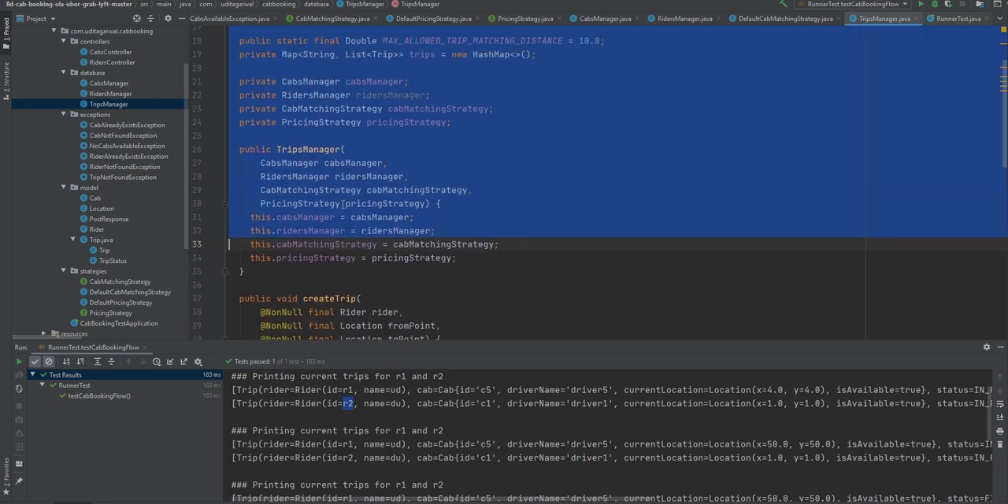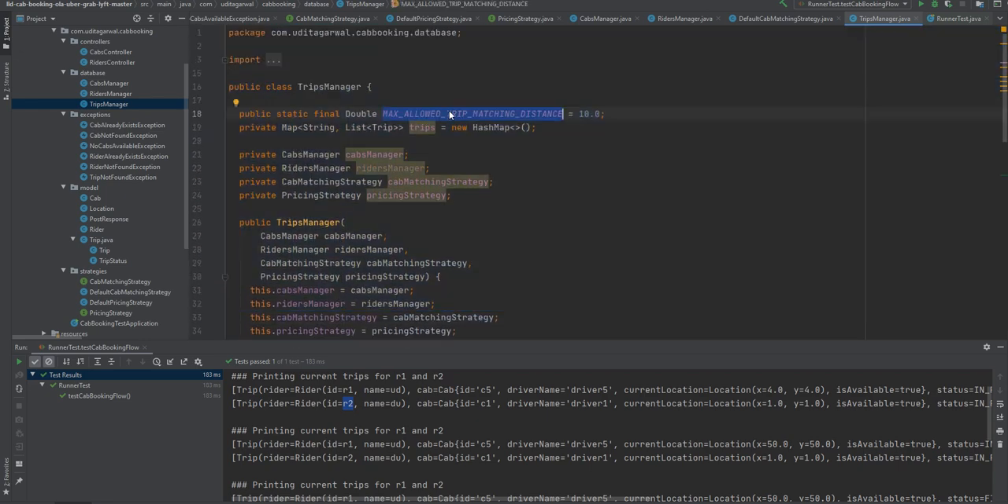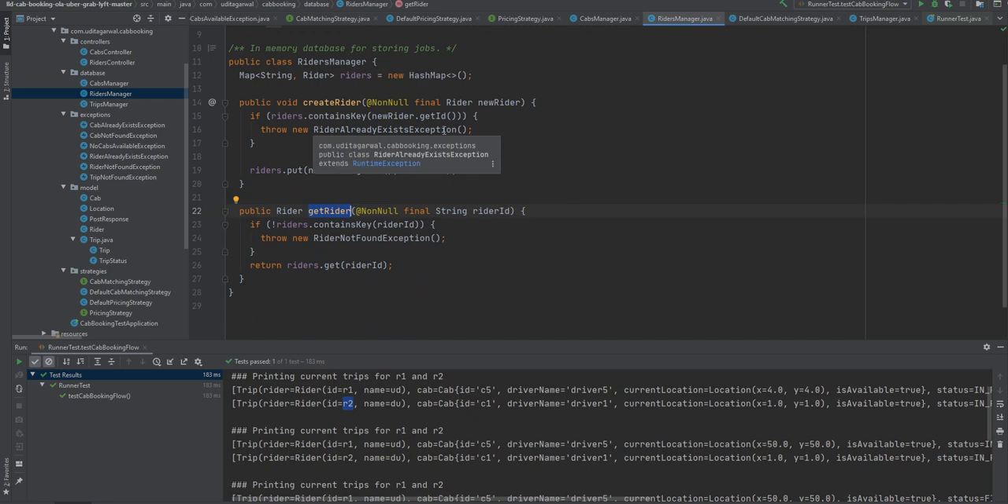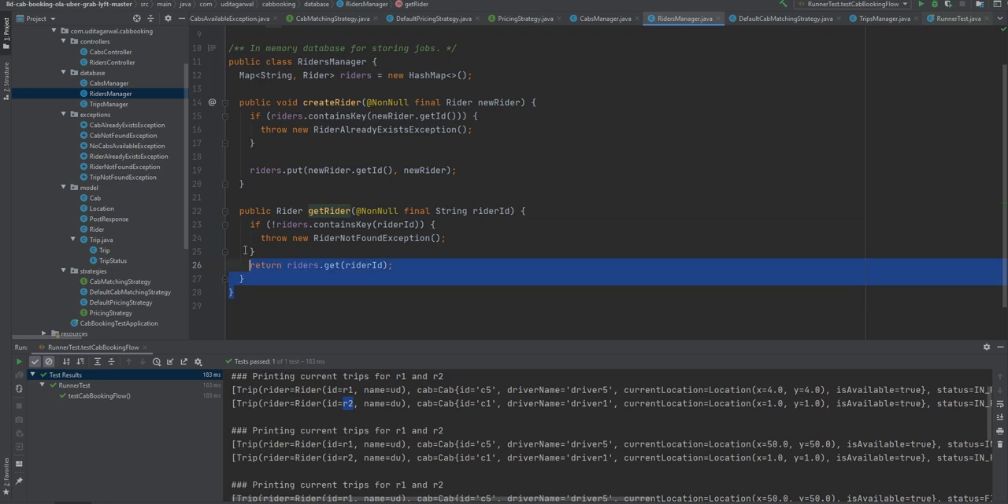If we have to change cab finding strategy, then we have to modify it, right? So this is actually not a good design for trips manager. But trips manager is closed for modification. This class will only get modified if there is a change for a specific rider kind of logic, like how do you create a rider, how do you get the rider? If there are other changes, then this class is not going to change.